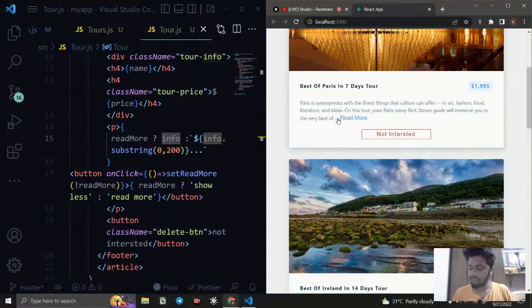Okay, so next what we're going to do is use the delete button. We're just going to use this not interested button. So if someone clicks this button, it is going to delete that. Okay, so that is the functionality we're going to do.